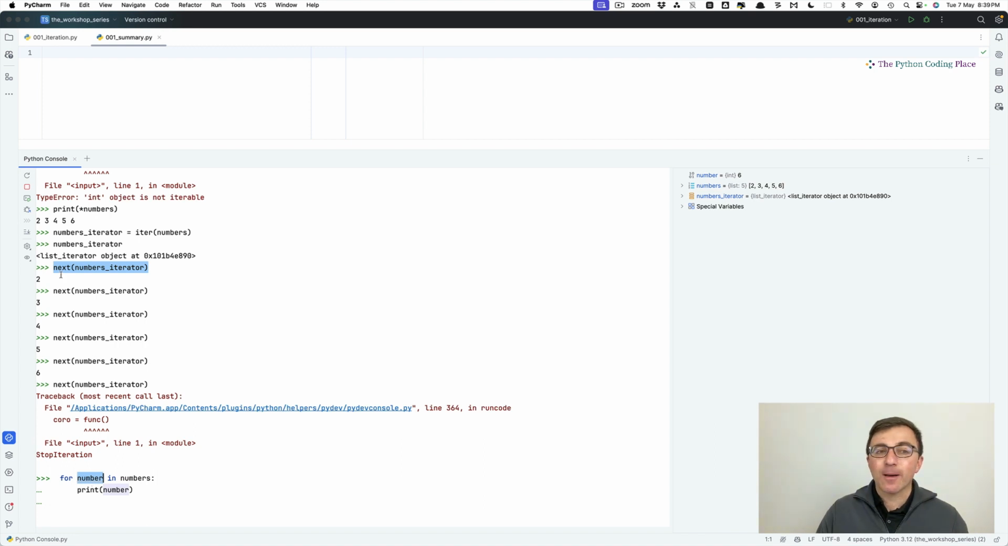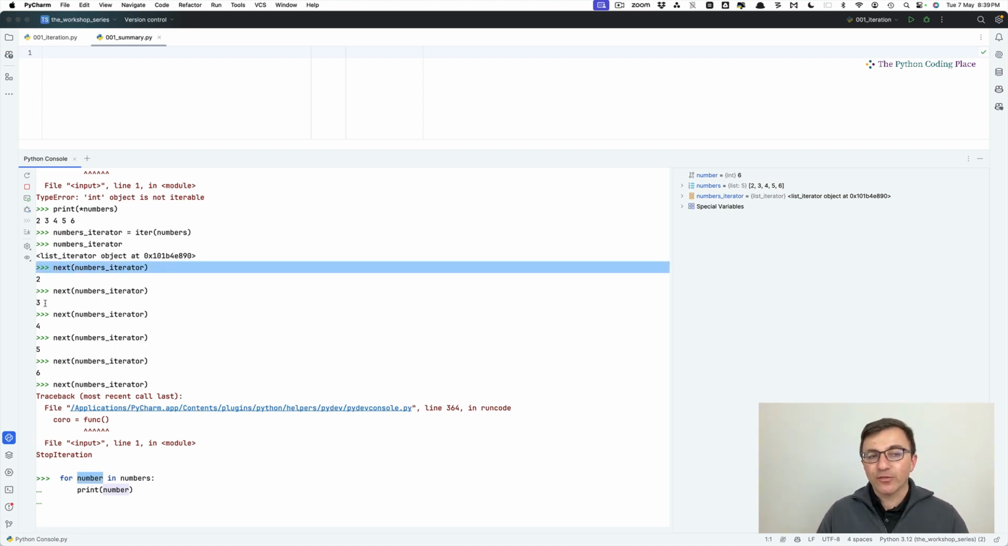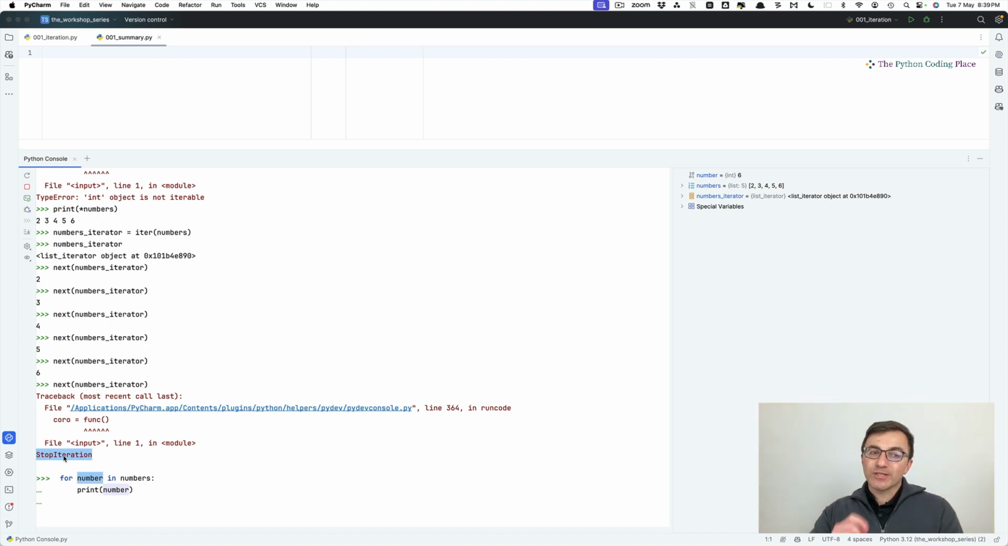So it's as though I'm saying number equals next number's iterator. Therefore number will be 2, and then 3, and then 4, and then 5, and then 6, until it calls next again, and the StopIteration is raised, and the for loop uses that exception as the signal it needs to stop. And that's what happens in the iteration process.